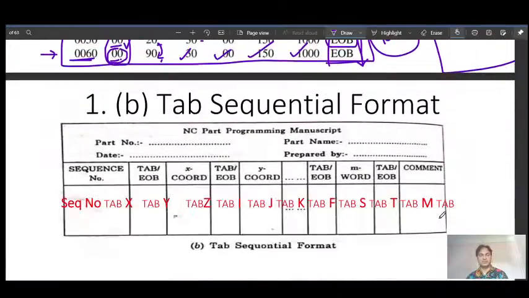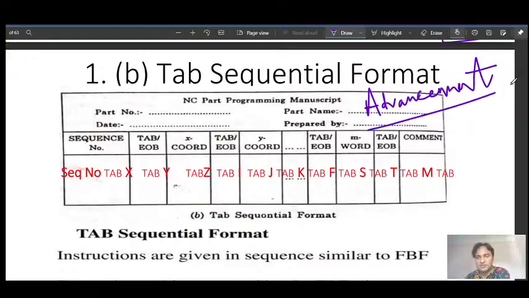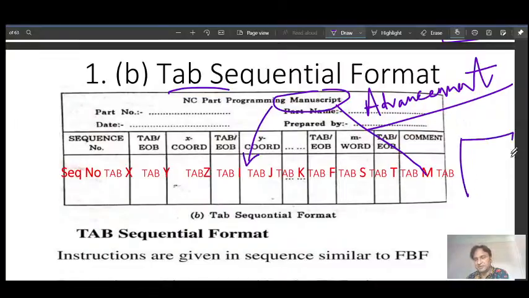Okay, next is the tab sequential format. So what we have, again there was some advancement from the fixed block format to the tab sequential format. In preparing the menu, what we are doing here is only an advancement of the script writing. Punching in the punch card was the same.